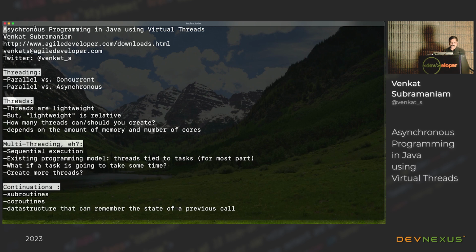So let's first of all start with a quick discussion about parallel and concurrent, and then talk a little bit about parallel and asynchronous as well. There's a lot of confusion among a lot of us, me included, in general about what is parallel, what is concurrent, how do they relate to each other.